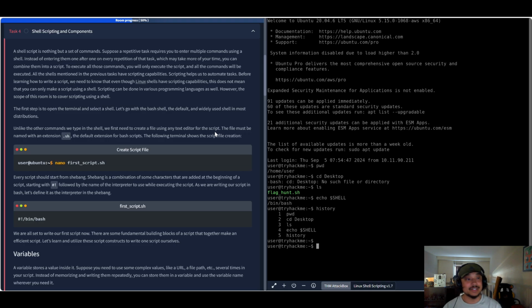So a shell script is nothing but a set of commands. Suppose a repetitive task requires you to enter multiple commands using a shell. Instead of entering them one after one on every repetition of that task, which will take more of your time, you can combine them all into a script. Then to execute all those commands, you only execute the script, and the commands will be executed as they go down. All right. So all the shells mentioned in the previous tasks have scripting capabilities.